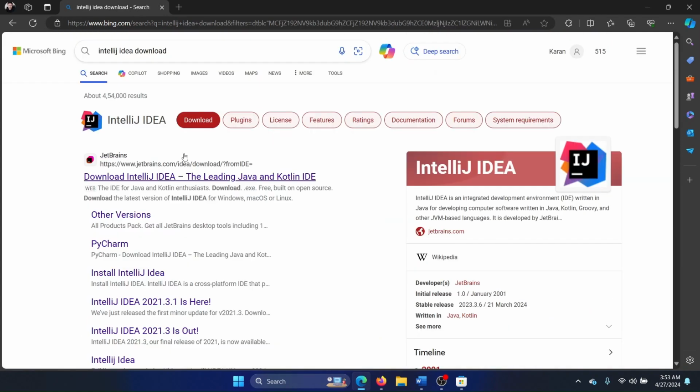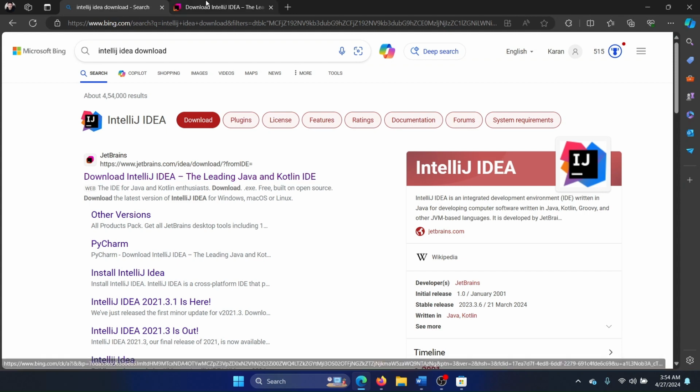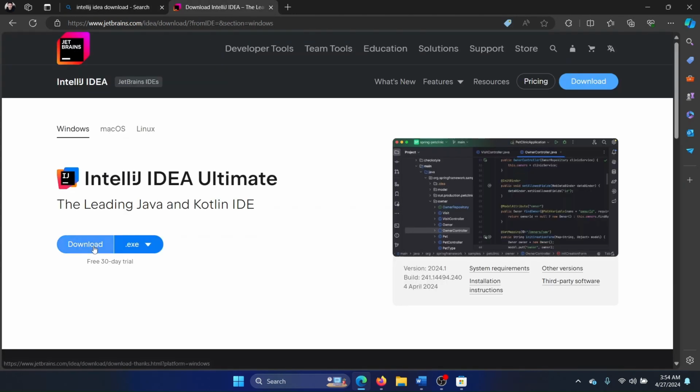But here's the thing, I have this thing for download. So I'll try and click on the first option, I mean the first search result, and I'll download it from there.